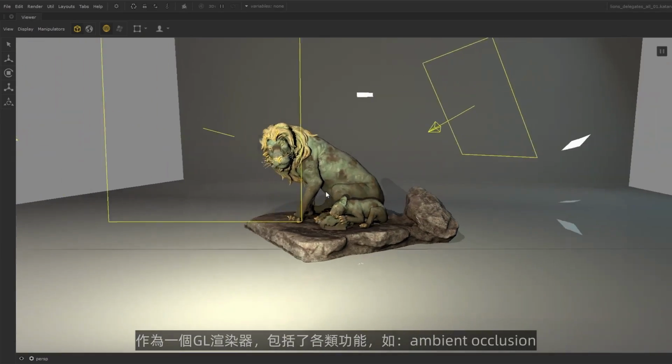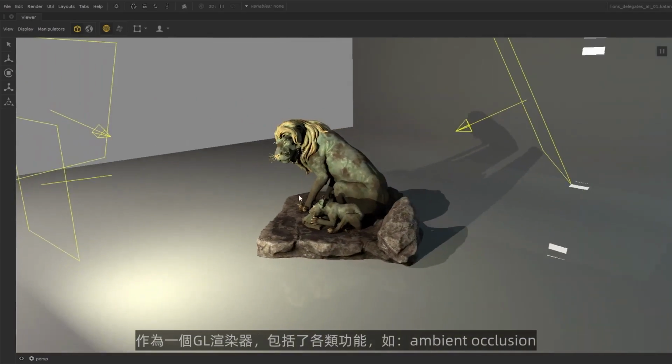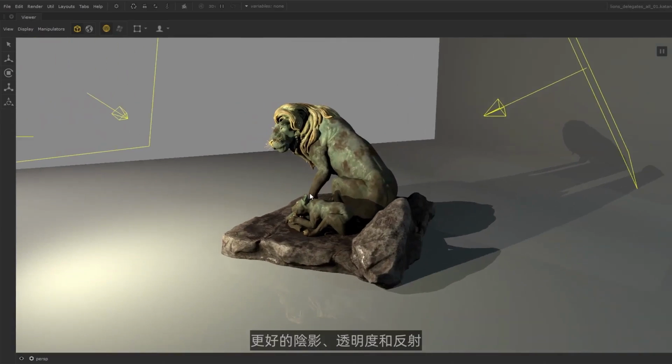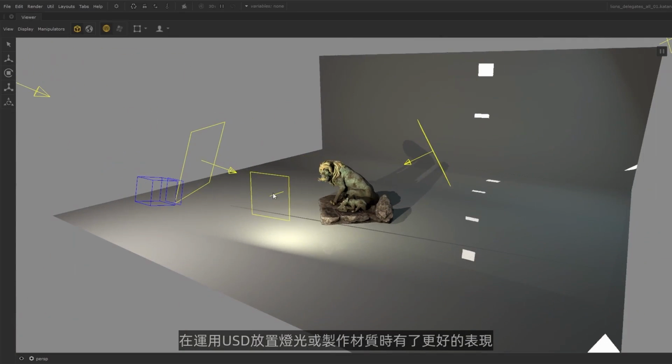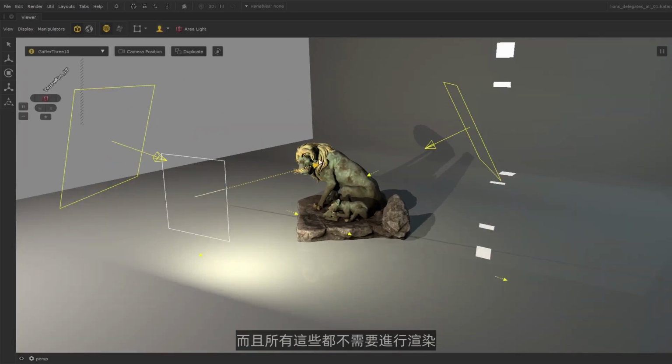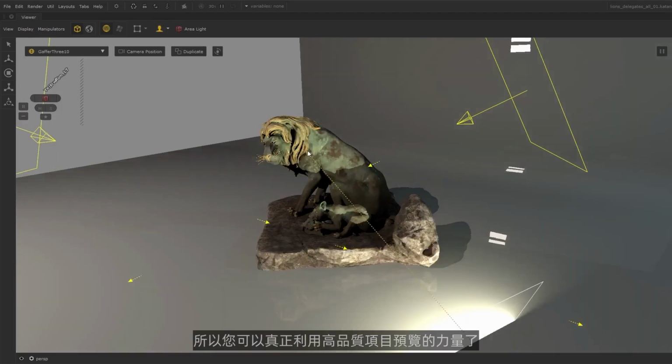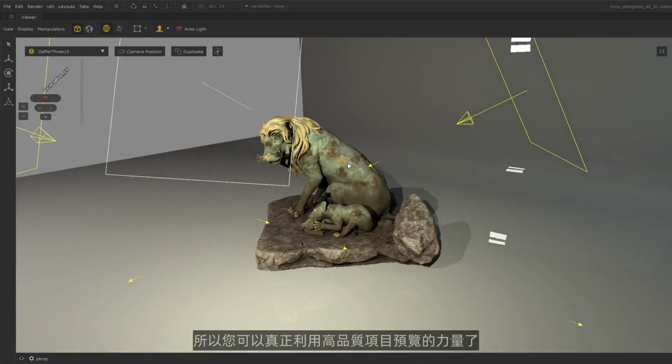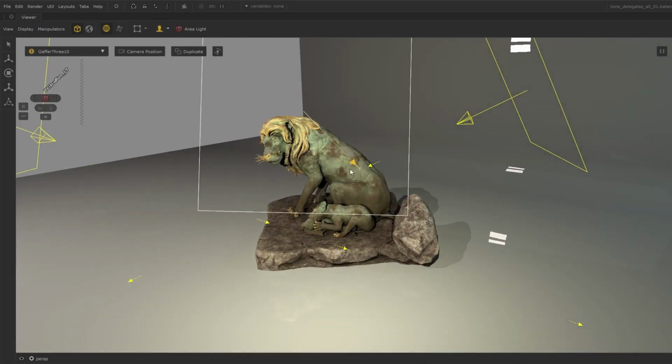This is a GL renderer and includes features such as ambient occlusion, better shadows, transparency, reflections, better representation when placing lights or authoring materials with USD, all without needing to render. So you can really harness the power of previewing your project at a high quality.